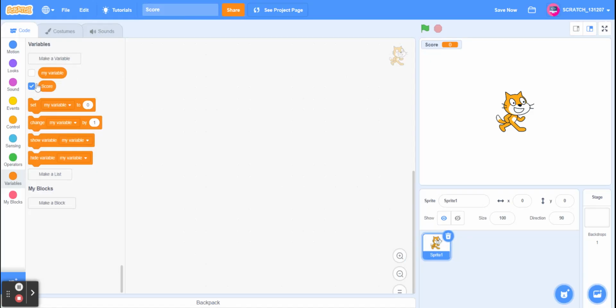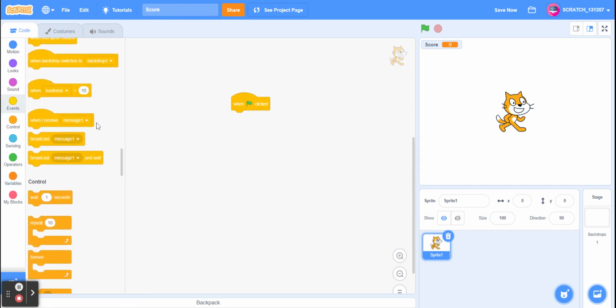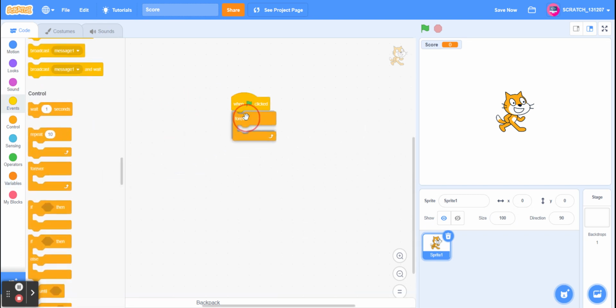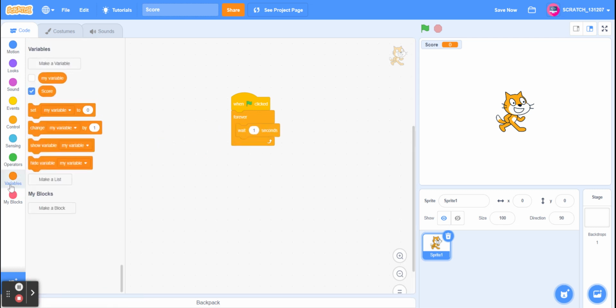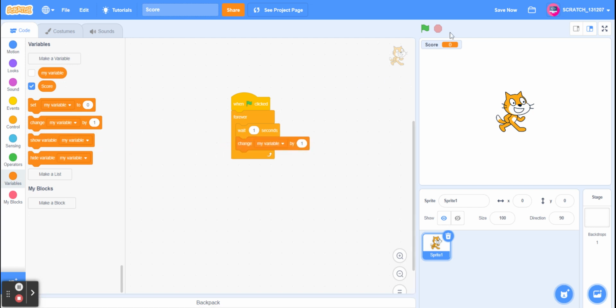Then we need to create a loop. So when green flag is clicked, forever, wait 1 second, and change my variable by one. So now you can see our variable score here.